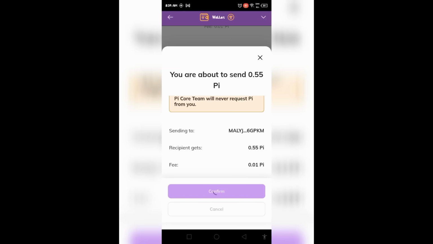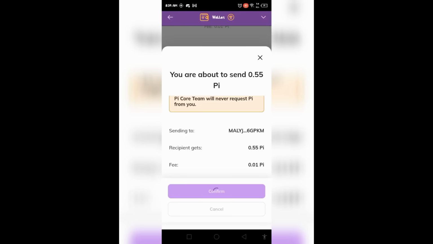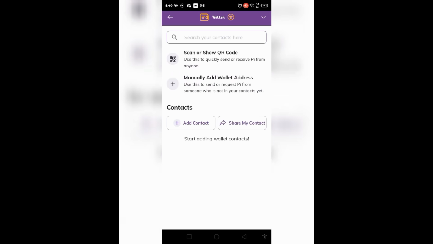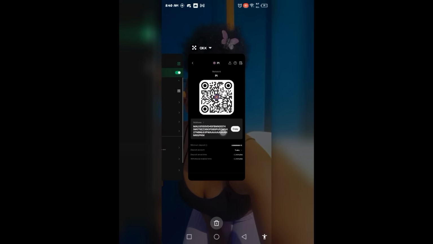So let's wait for it to send. There is a lot of traffic because currently many people know that they can withdraw their Pi right now. So you can see transfer succeeded successfully. So let's go back to OKX so that we can check our Pi if it has been deposited to OKX.